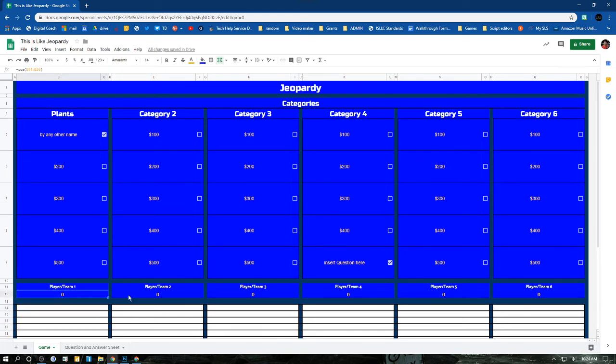So this is going to auto tally for you. You just have to keep record of each of these pieces. And that's all there really is to this game. If you have any questions, there's not a lot of coding that's going on in this.